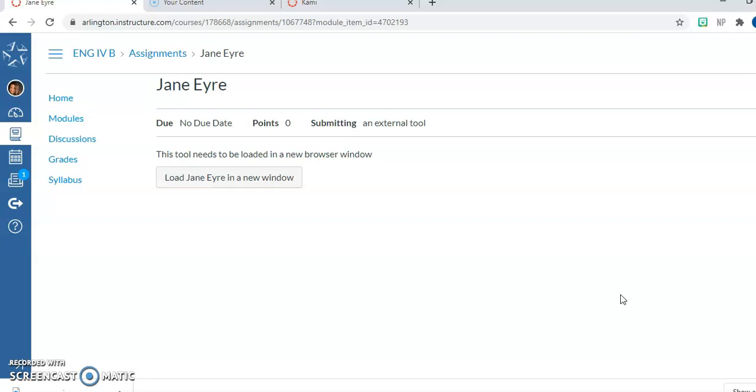This first view will show you this button that says Load Jane Eyre in a new window. Yours will just, where it says Jane Eyre right now, yours will say Load and then the assignment name in a new window. I'm going to hit refresh, probably because I've done this before. So it will say Load assignment name in a new window.